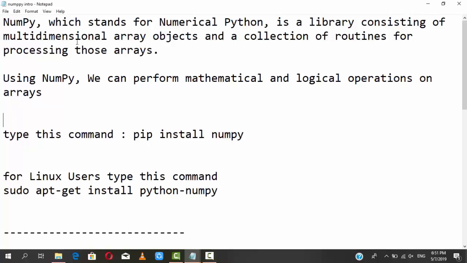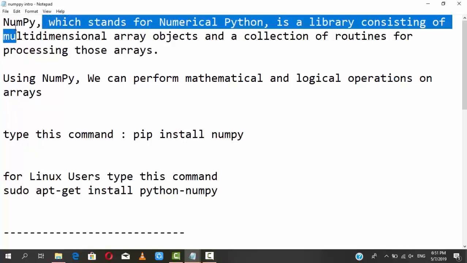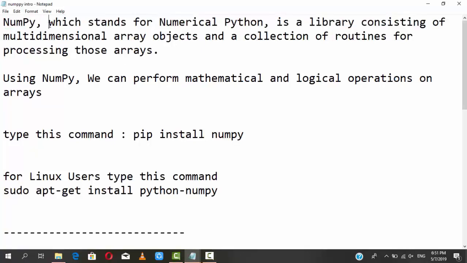Now in this session we are going to discuss the Numpy module, the Numpy library in Python. First we'll be seeing some theoretical points, and after that we'll be moving on to the programming part. Numpy, which stands for numerical Python, is a library consisting of multi-dimensional array objects and a collection of routines for processing those arrays.